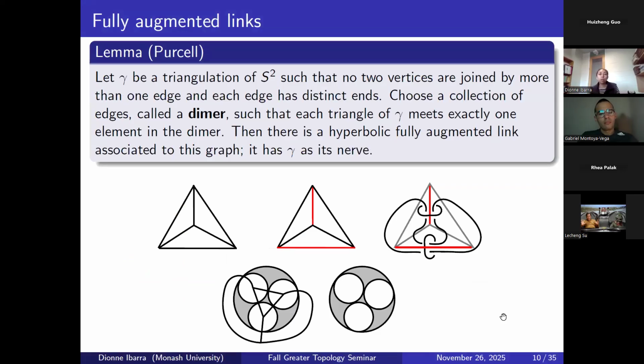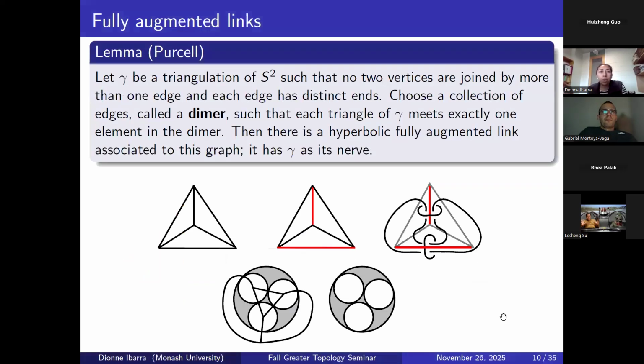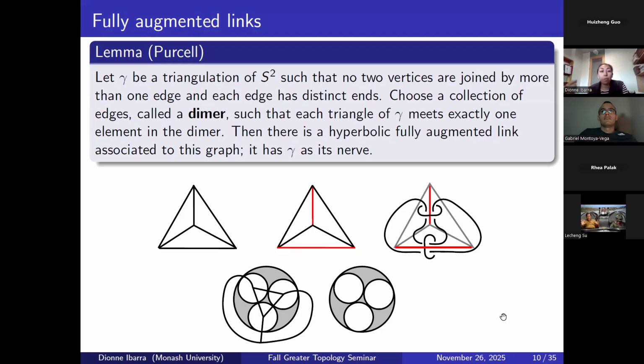So Jessica also proved, I think this is maybe a piece of this actually, this lemma. Oh, sorry, no, this is a different lemma. Suppose we have a triangulation of the two sphere. This is where I was saying you can go back and forth. Suppose we have a triangulation of the two sphere with the same properties that satisfy a nerve. Then if you choose a collection of edges such that each triangle of your triangulation meets exactly one element in this collection, this collection is now called a dimer.